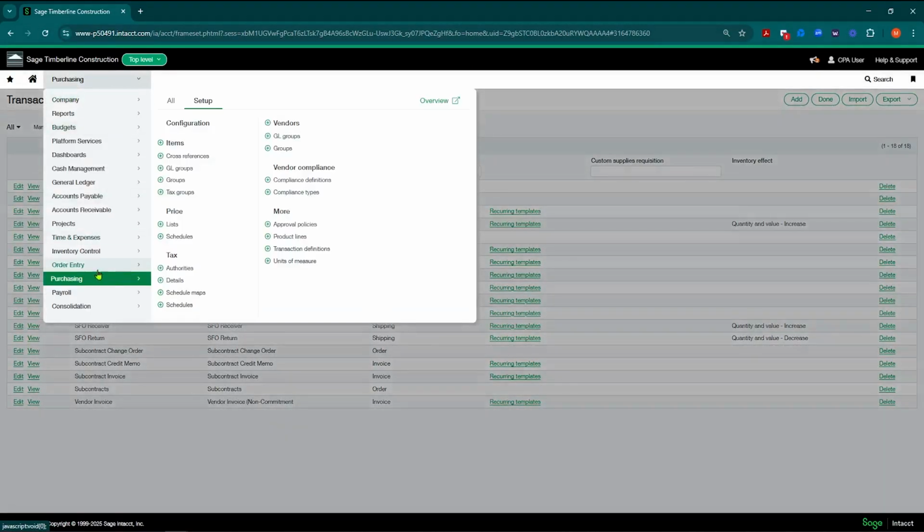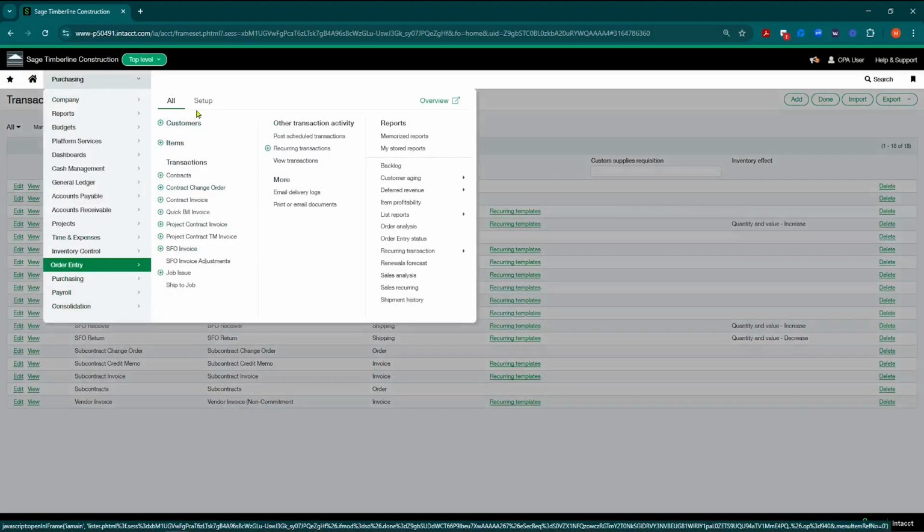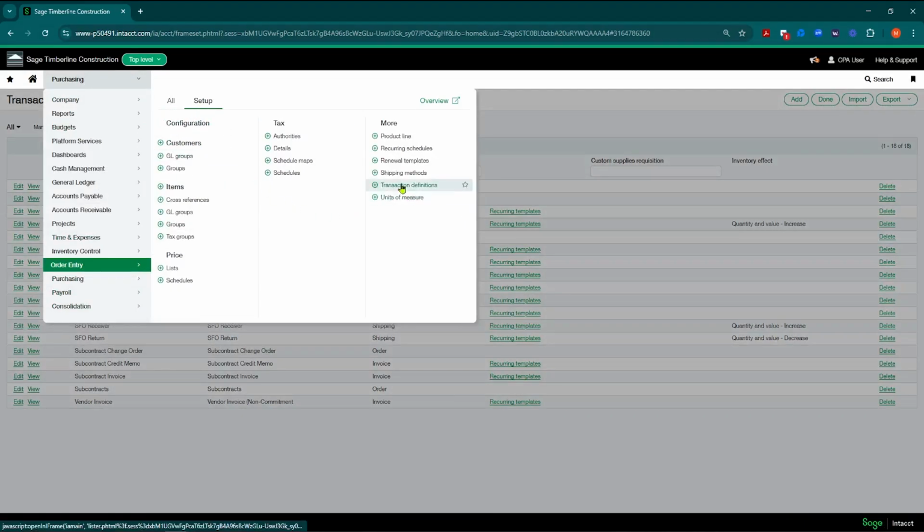And then if we jump over real quick to order entry, setup, transaction definition.